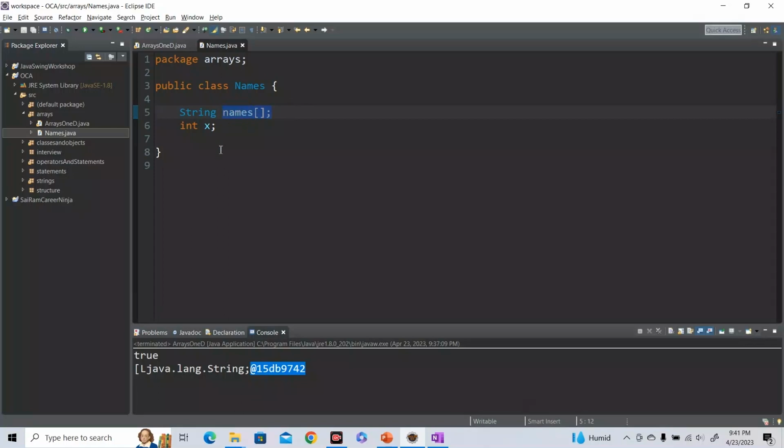Now let us see another example, this kind of example, and let us say class some other names, and in this case let us do this thing. Let us say string names equals to new string, and let us do 2 over here. Now what do you think this particular names array points to? Now we know that this one points to null, and what do you think this one points to in this case?